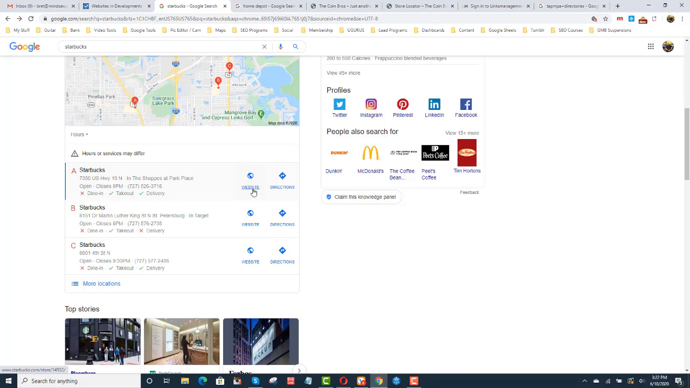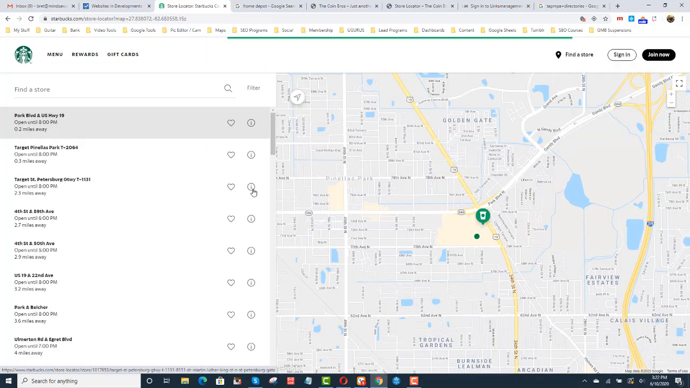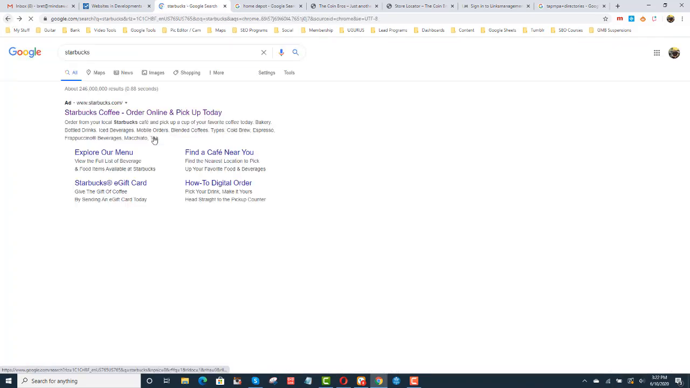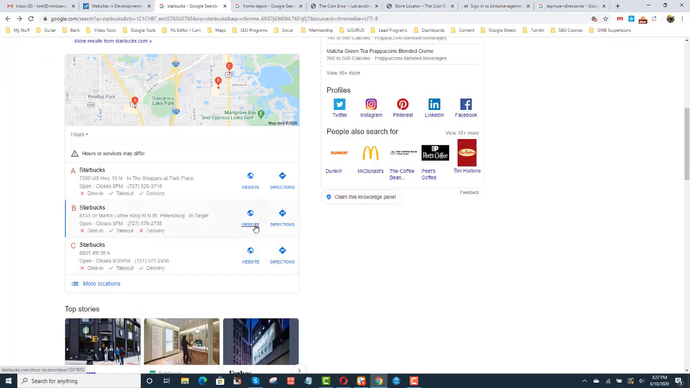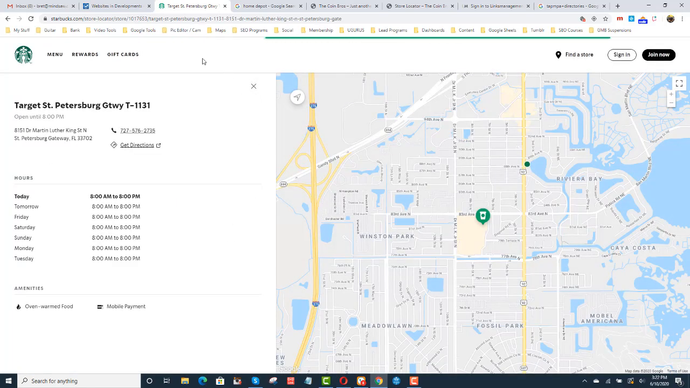All right. So if we go to Starbucks, and we go to their website, this is their location page. Okay. So this is their location page. You're going to notice that it's located inside the Target in St. Petersburg, and then this is the address. So this is what you want to do for your location page.